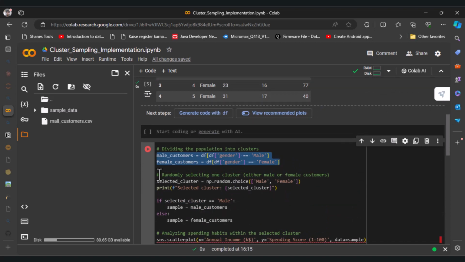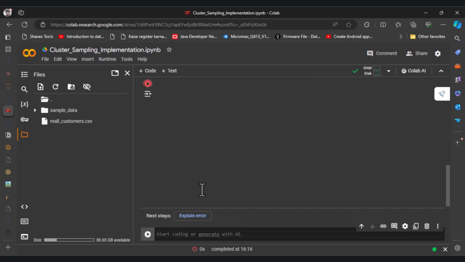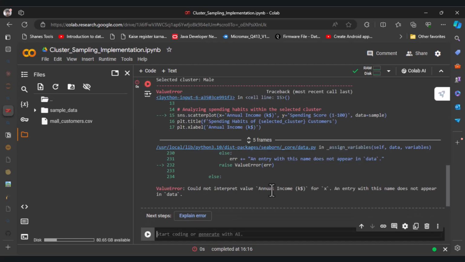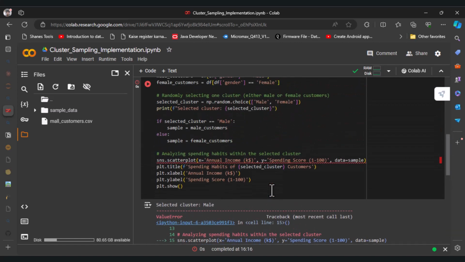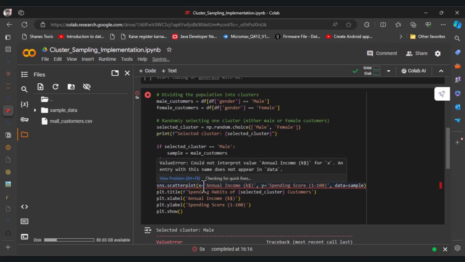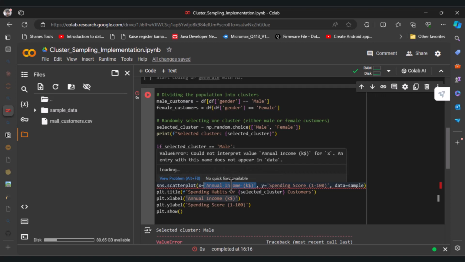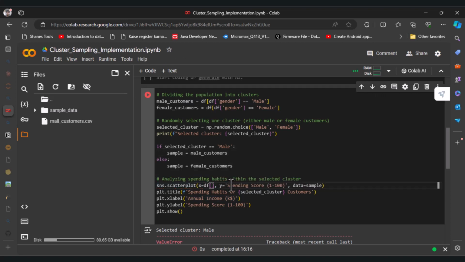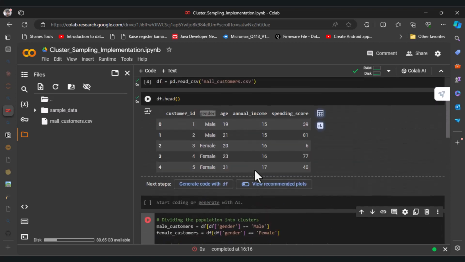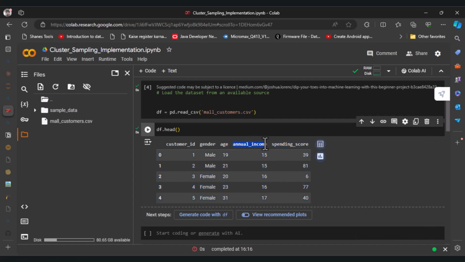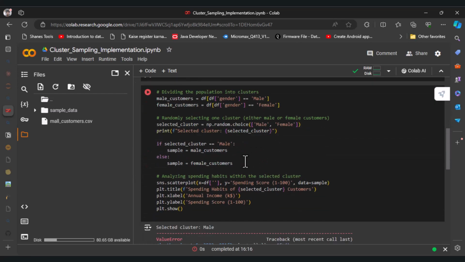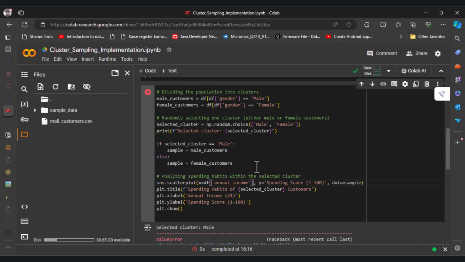Okay, so we have created the cluster randomly. You are selecting one cluster, either male or female customers, which is the selected cluster, and we are going to do it here. If we just see here, maybe something is missing. Because we don't have this particular X, we can take it as the TF of annual income. So we can consider this annual income column, and the spending score.